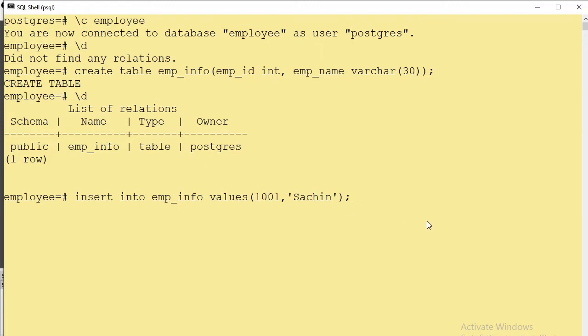Now let us insert data in the table employee_info. The command to insert data in a table is insert into table name values. So here our table name is employee_info and the two fields are emp_id, which is nothing but employee ID, and employee name. So our first record will have employee ID as 1001 and employee name as Sachin. As we press enter, it has given us the message insert 0 1, meaning our data is successfully inserted.